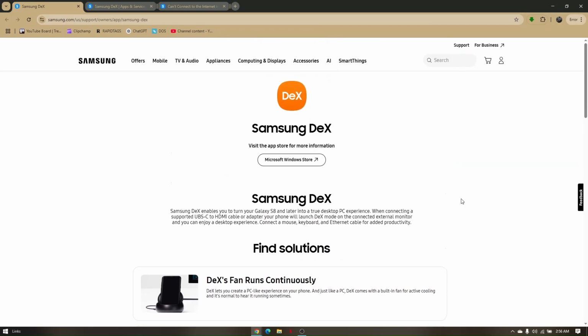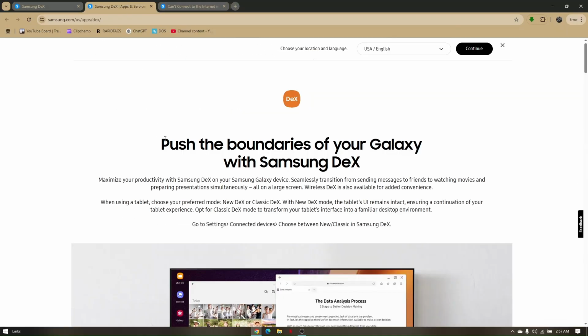So Samsung DeX is actually a specific tablet which you can use as either a tablet or a working PC in just a single square gadget. So it has two specific preferred modes. The first mode is the new text, which works just like your general tablet experience, and it also has the classic text, which will give you a specific interface into a familiar desktop environment.